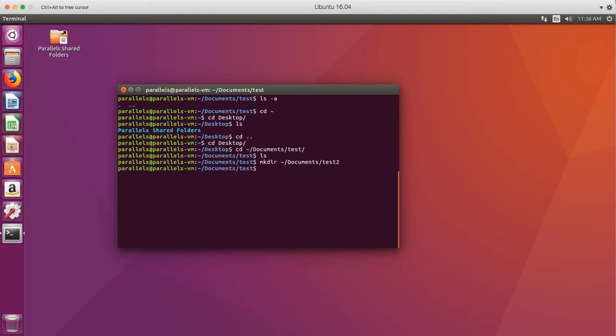And now if we change our directory and go up one level back up to documents, we can now check and notice that we have both test and test2. The reason why I did this is so that we can move into our next command. So let's go ahead and jump into test2.